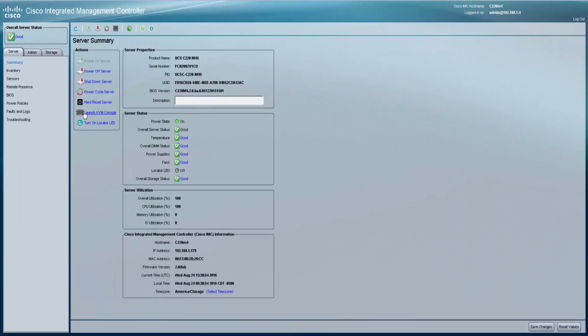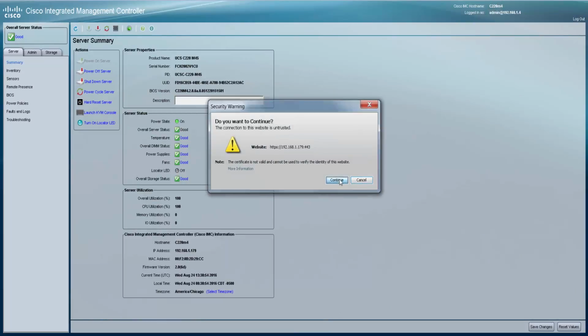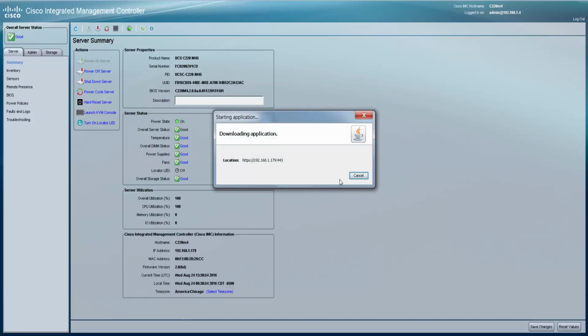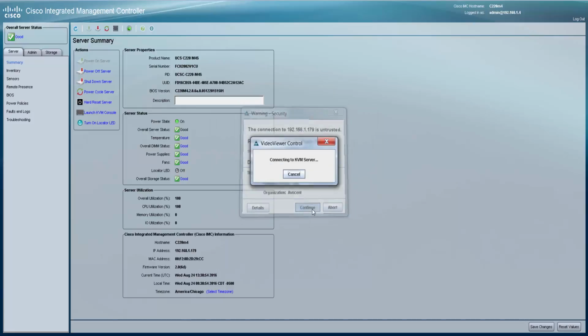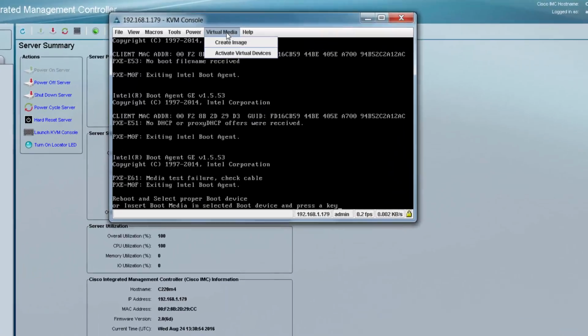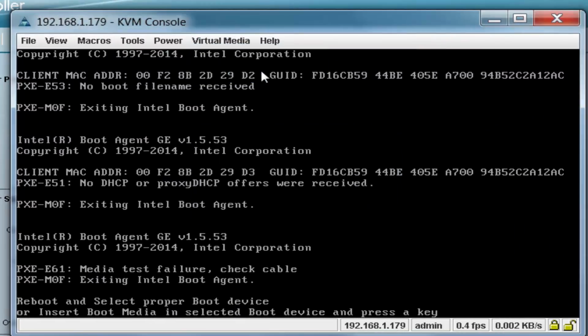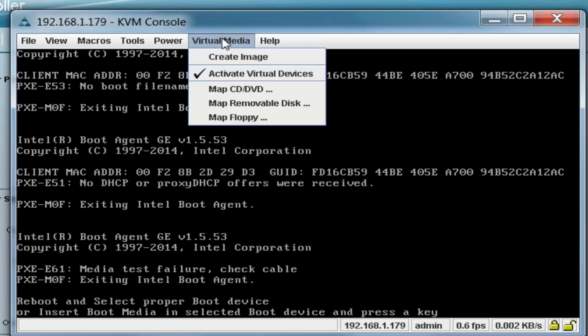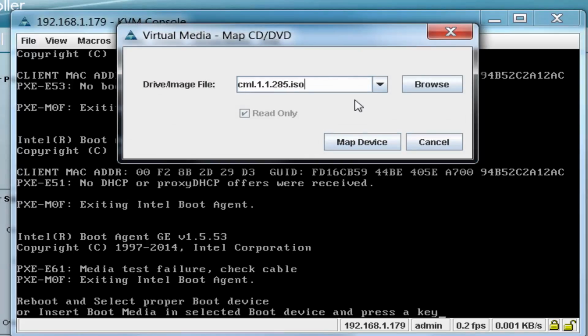Within the Actions pane, click the Launch KVM Console link. This will start the Java-based remote console. Accept the security warnings, and the virtual console window will be presented. Using the command banner, we activate the virtual devices and mount the virtual CD/DVD resource. This allows us to map to the previously downloaded and verified ISO distribution file located on your workstation or shared storage. If necessary, use the Browse button to locate the ISO file.